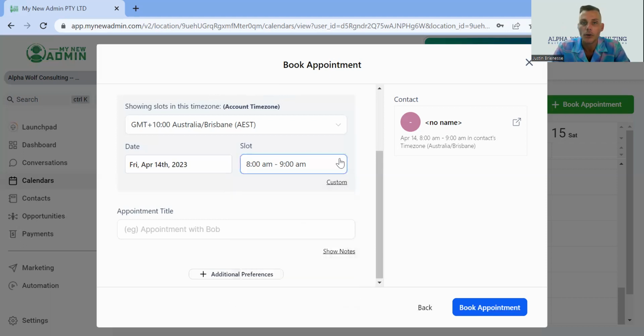So what we want to do with our whole booking system is have it as easy and as simple as possible for someone to identify and say, yes, I want to book, and actually go and self-book. Because any meeting that's self-booked has a higher percentage of them showing up than if you were to book it for them. Alrighty. So we just chuck in the appointment title. So maybe just like appointment with Bob.